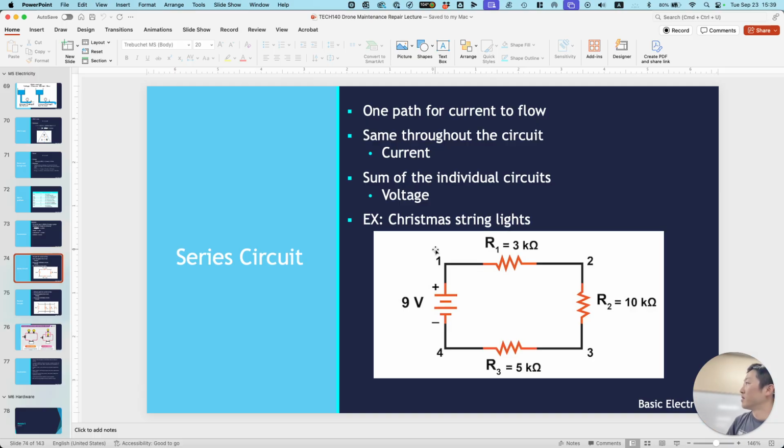So when you have a series circuit, the current stays the same, but the voltage is the voltage of every individual section. So section 1, 2, 3, 4 needs to add up to 9 volts. That's a characteristic of series.